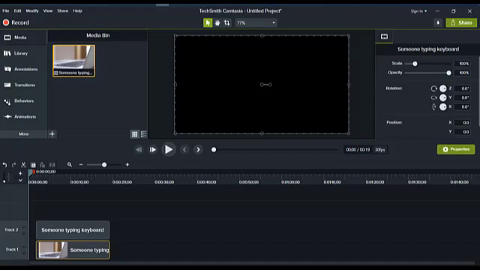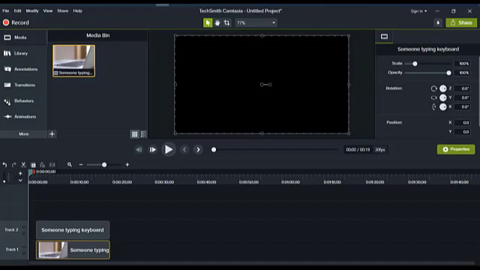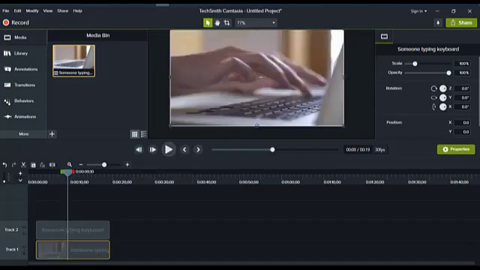Now you can see there's a black section here. We call this one the canvas. The canvas is the display of every editing that you have done. That's the preview of your projects. So we call it the canvas.